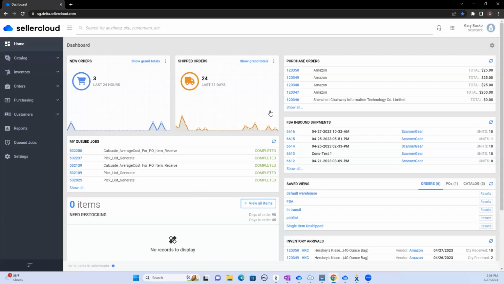Seller Cloud gives you a nice little dashboard that gives you a quick idea of what's happening with the business, things like new orders that come in and shipped orders that went out. The way we developed the ecosystem inside of Seller Cloud, so that we can be a one-stop shop for our clients, is through these four main modules. We call these the legs of the e-commerce table.